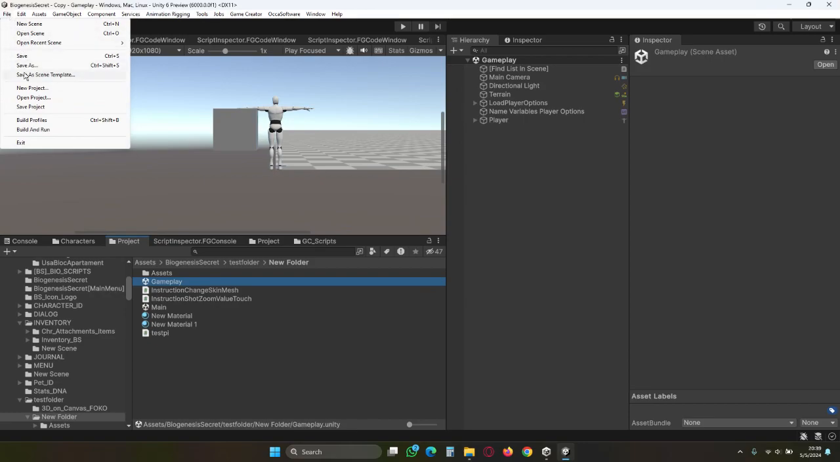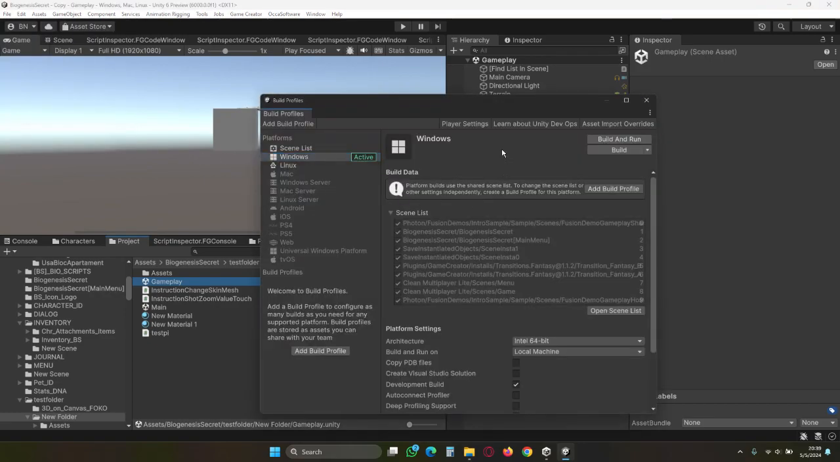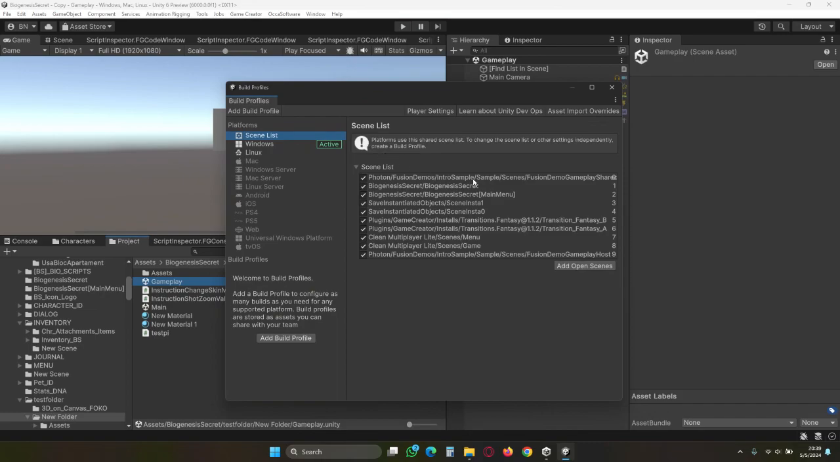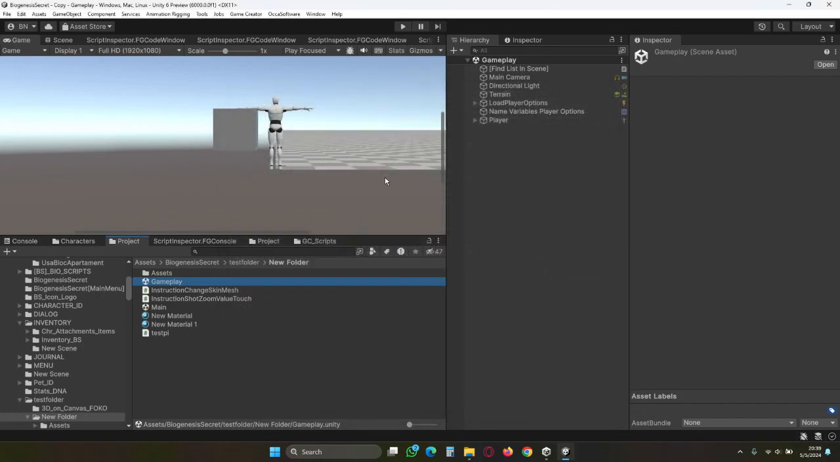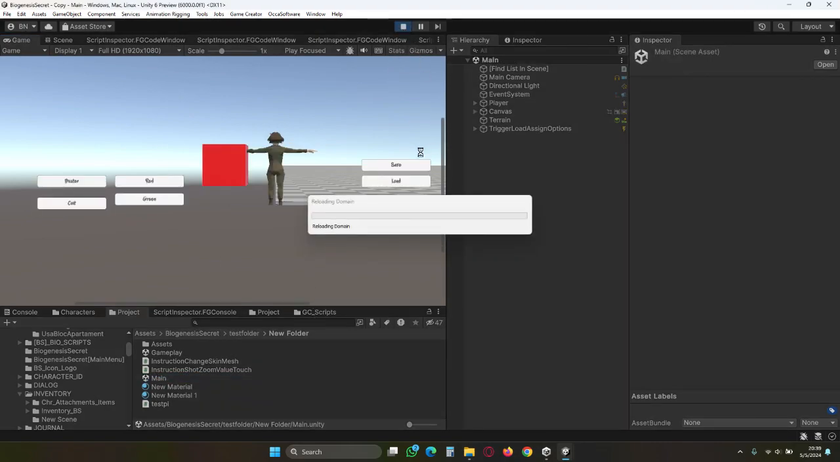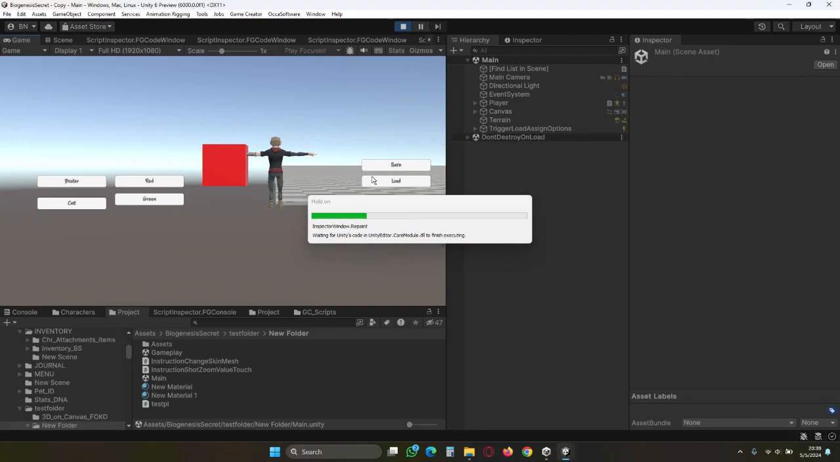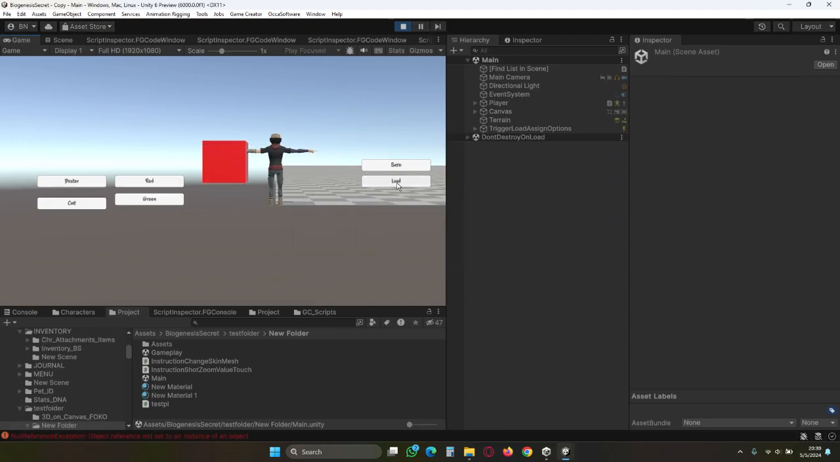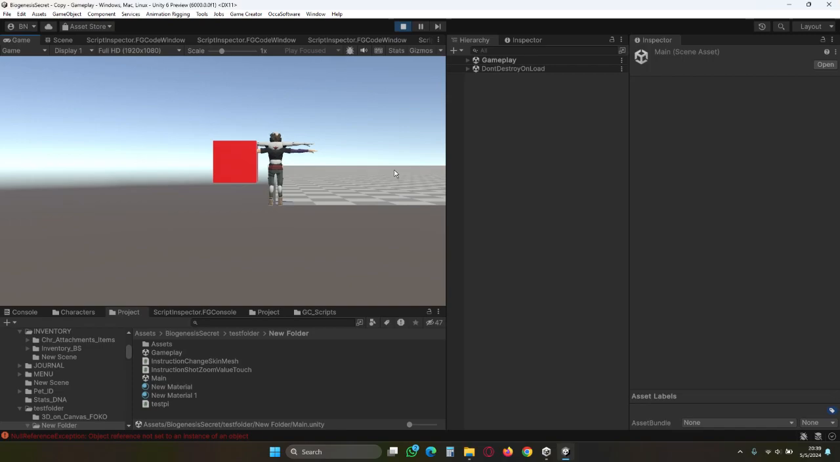To the build. Let's see, build profiles. Yeah, Unity 6. I'm still trying to discover all the stuff. Probably that can be one of the problems, but anyway, let's see. Yeah, that was the problem, because it was not added to the build. So now we are in the gameplay.